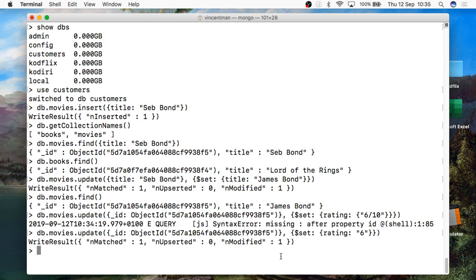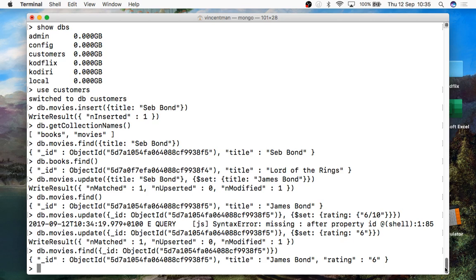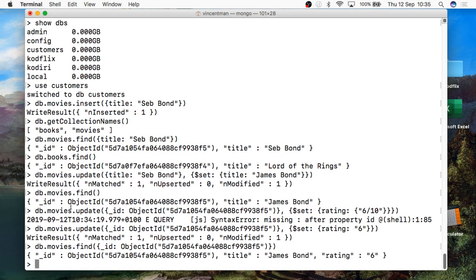So let's have a look and see what we've got, based on the ID. So yeah, we have title James Bond, and rating 6. Cool. Now let's move on to delete.